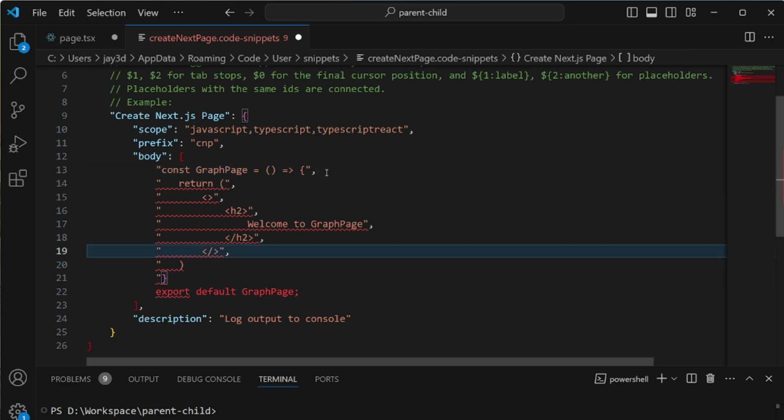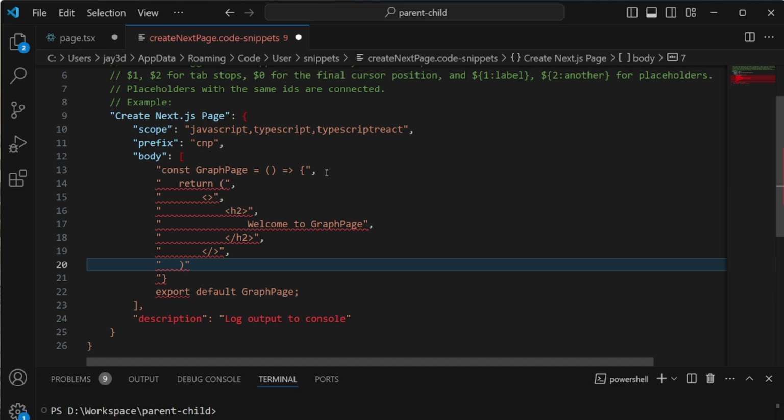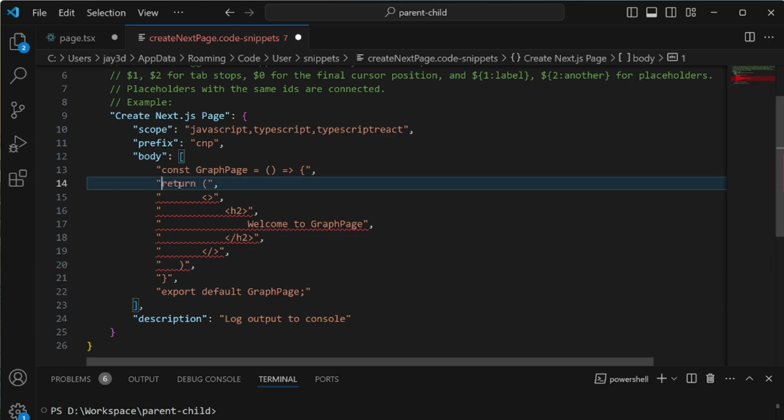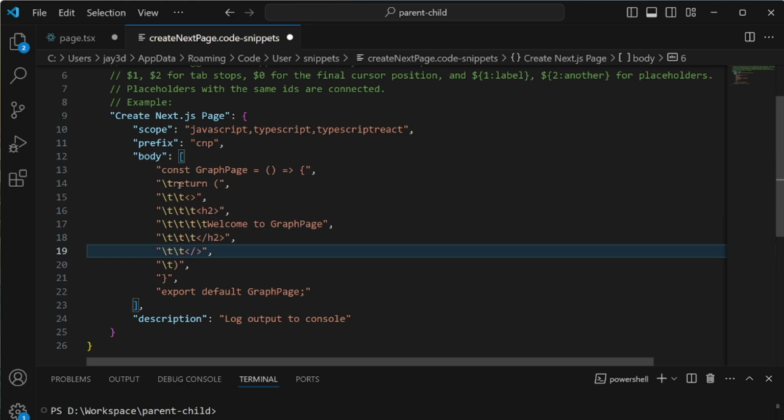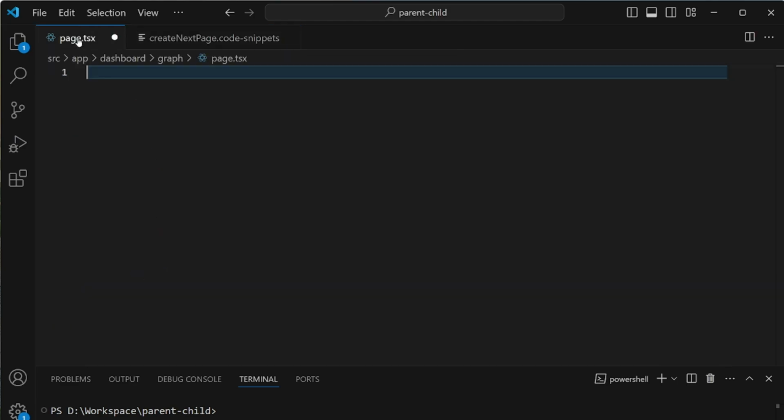It would be easier if I had a shortcut instead of typing this thing. So there you go. I'll just remove these also and type in slash t for this. That should be good. I'll just save this and let's try it out. I also modified the description. Let's go to the page.tsx.